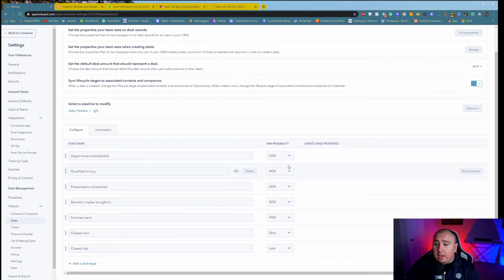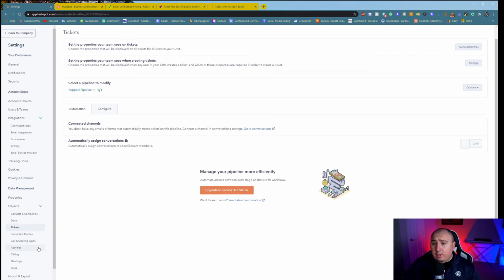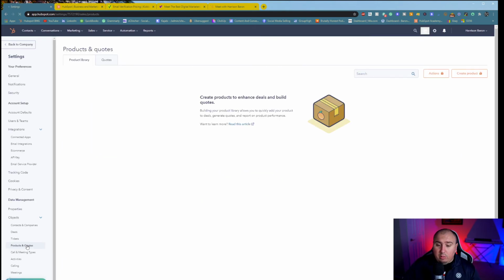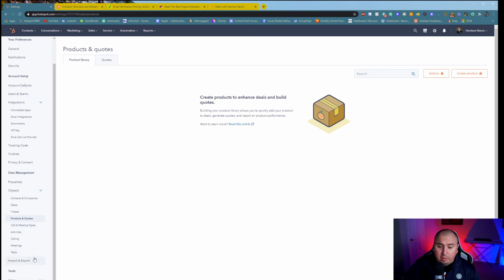So if you know that when a decision maker is brought in, for your company, it's a 70% likelihood that you're going to close, that way upper management can estimate where you guys are going to be at. Then you'll have tickets. Pretty self-explanatory. Once again, products and quotes. I'm not going to go through all these. They're very self-explanatory.